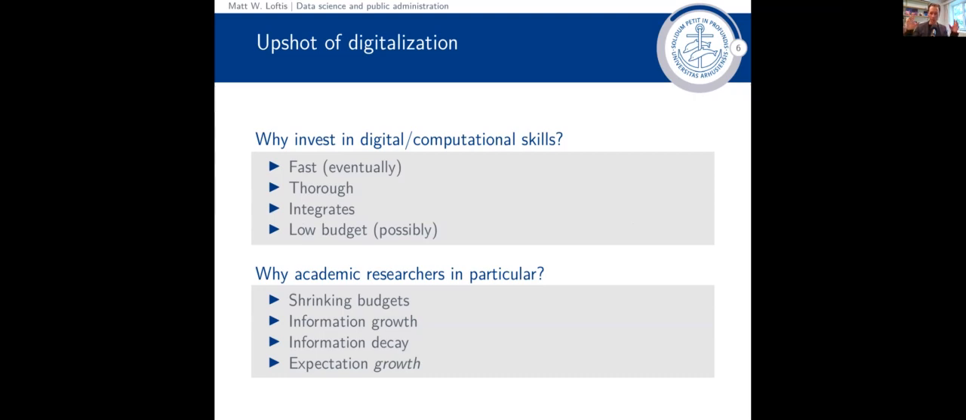So I think the upshot of the way that digitalization has made everything happen online is that there are a lot of advantages to moving in a digital computational direction with things that might be a part of your workflow already, right?